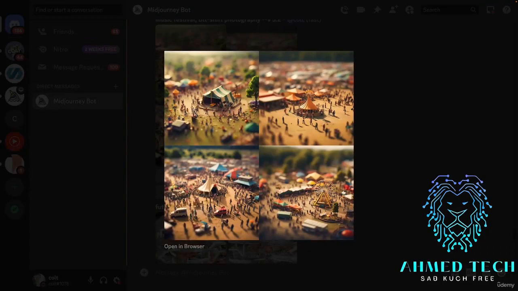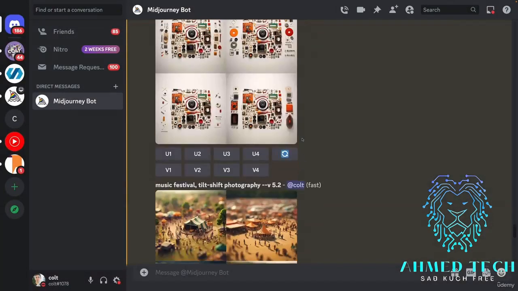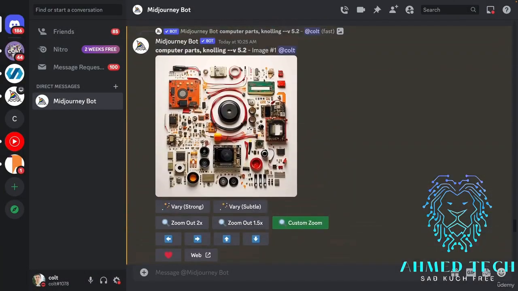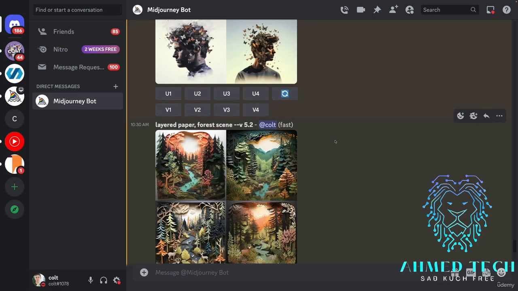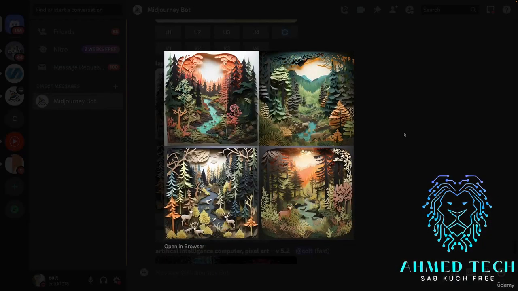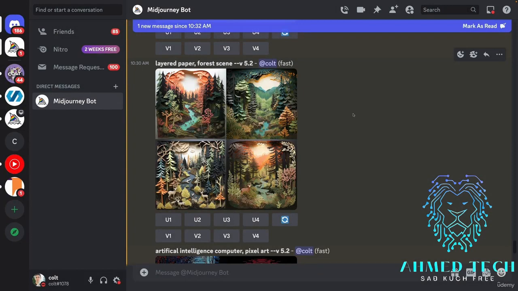I really like the tilt shift style. I really like doing the knollings. This one especially up here. These are pretty neat. That one is nice. Double exposures, paper art, pixel art, all that stuff. Lots of fun styles for you to play with. And part of the fun is just finding the right keywords and the right way of phrasing things.